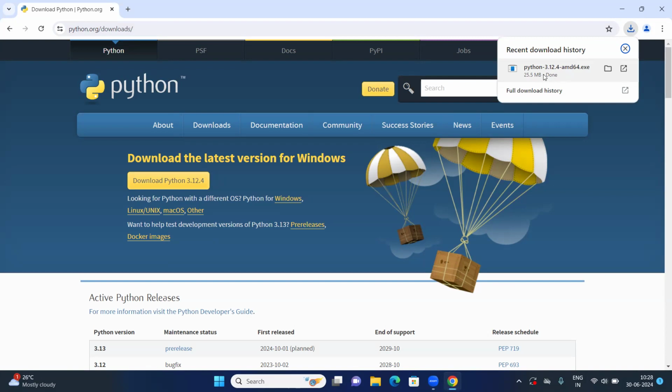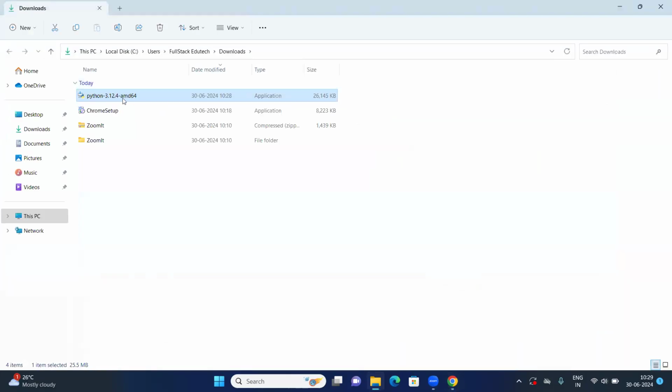Once the download has been completed, by clicking on this you can start, or here it is showing the option Show in folder. Once you click on this, it will take you to the downloads folder. Just click on this, then the downloads folder opens automatically. By double-clicking on this, you can start the installation.